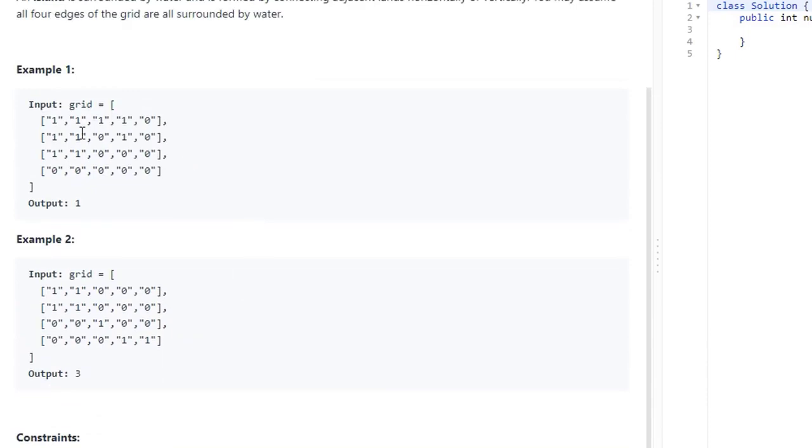So if we look at example 1 here, we take this one and you see it's connected horizontally to the right with all these other ones. And this one is connected to this one. These two are connected to these two, and these two are connected to these two. So there's basically one island in this example.